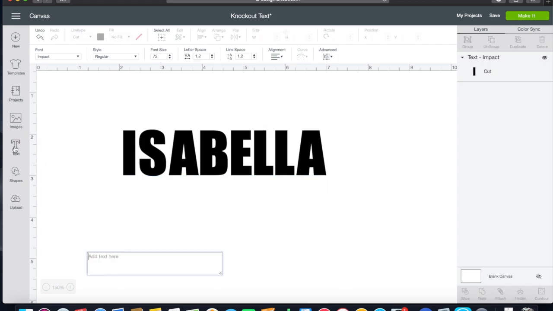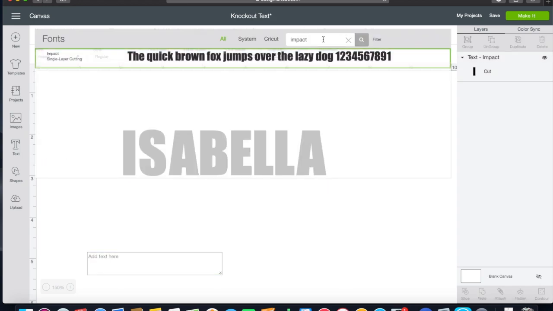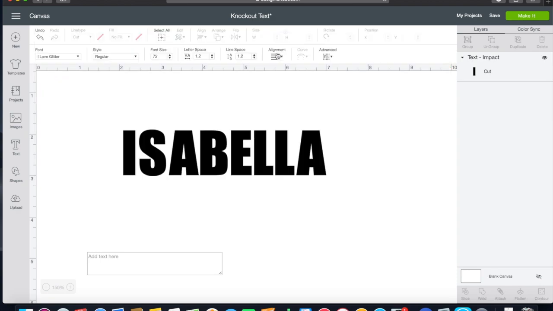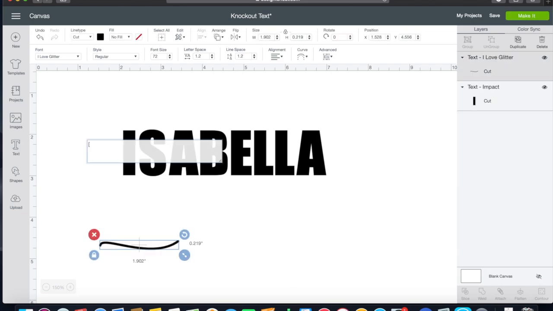So we are going to select the other font we are going to be using, which is I Love Glitter. And this font you can download for free on dafont.com. If you do not know how to download fonts to use in Design Space, go ahead and check out my previous video. It's very quick, very easy. So what we're going to do is use an open bracket to create this swoosh. And then, instead of family member names, obviously, since we're using her name, I'm just going to type out words that describe her.